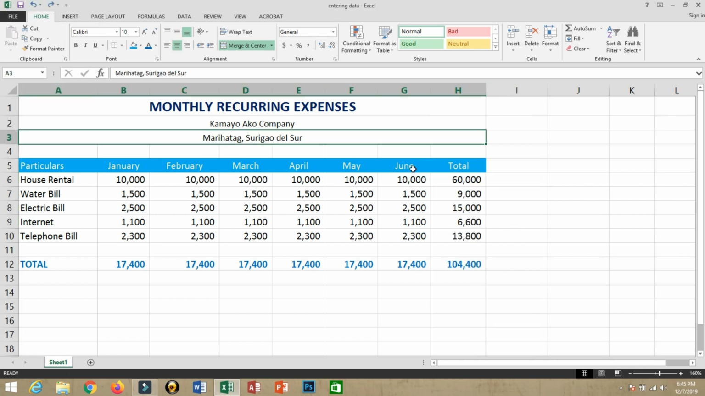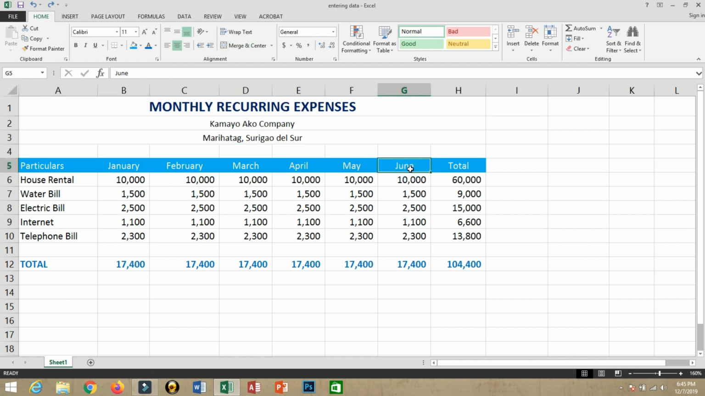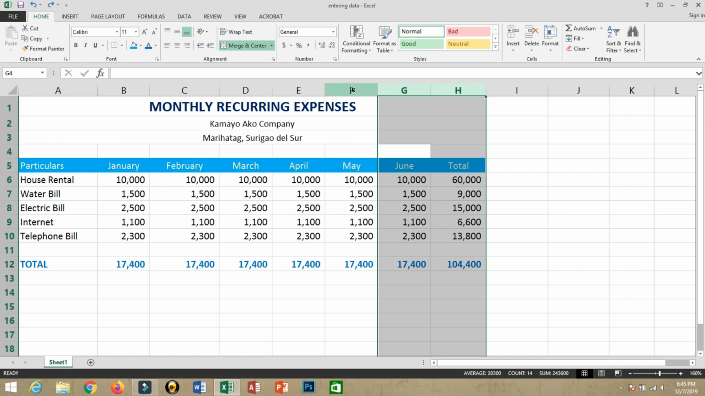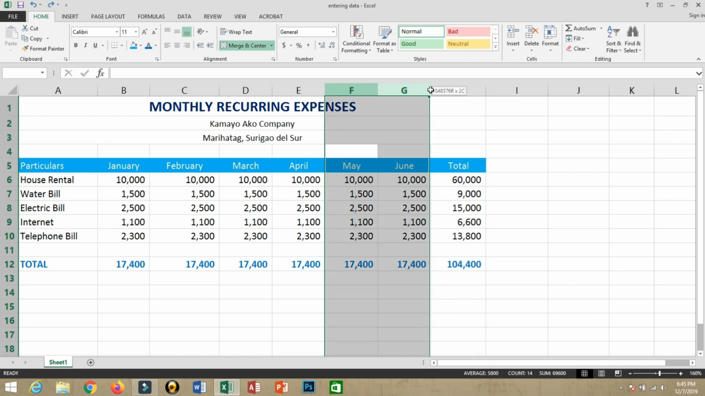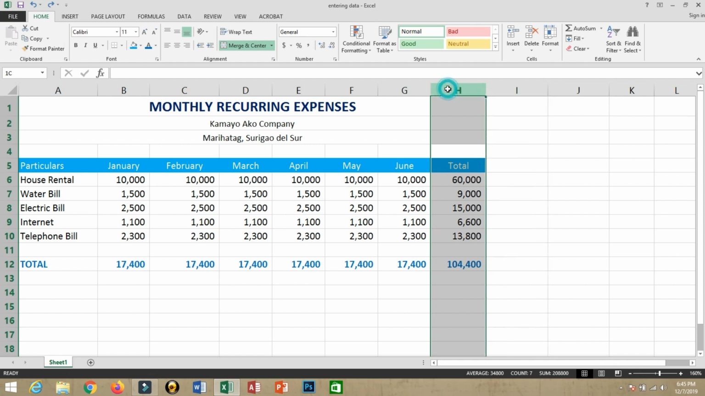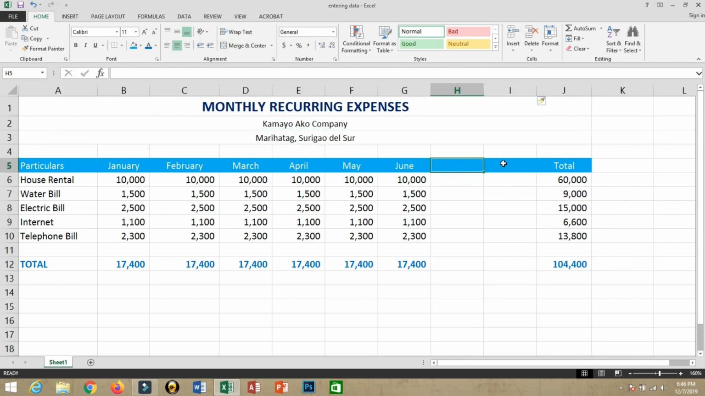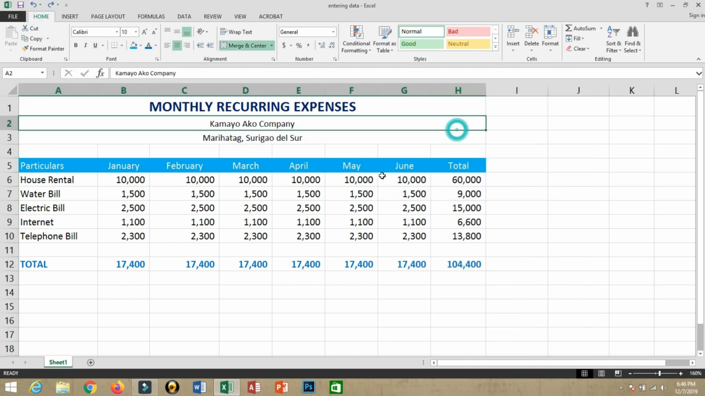For example, you will insert 2 months, July and August. Since we will insert 2 columns, we also need to select 2 columns. If you need another 3 months, you can select 3 columns. You can select here 1, 2, including outside, then insert this one. Now we can put our July and August. So again, we'll undo this one.